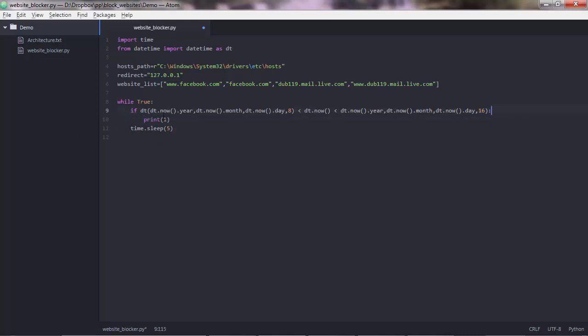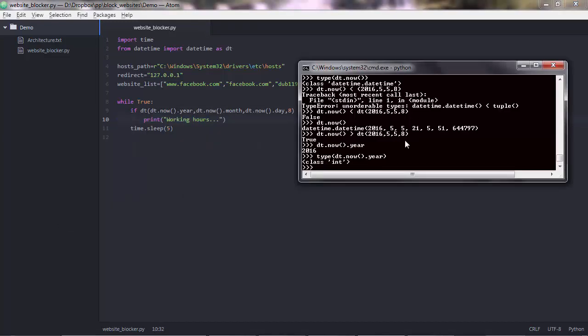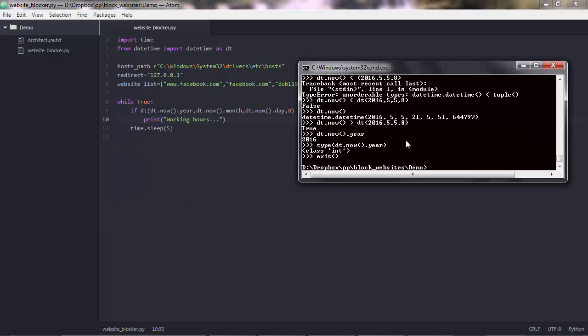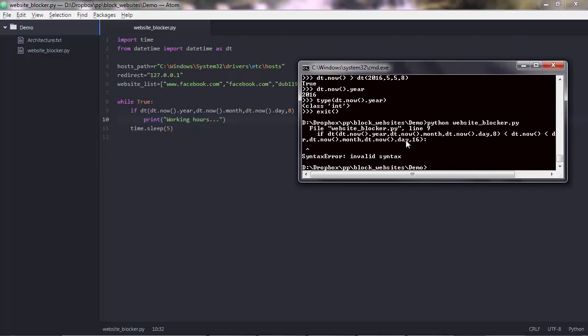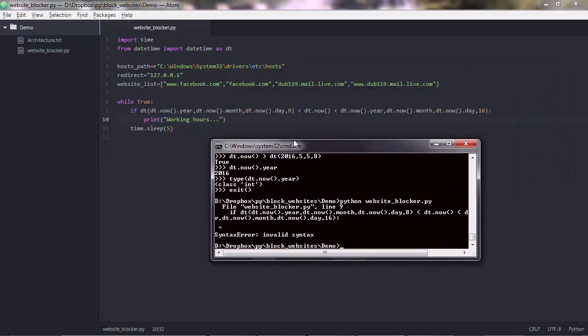So let's write something more informative. Working hours. Yeah, let me execute this now. Python website blocker. We've got an invalid syntax.